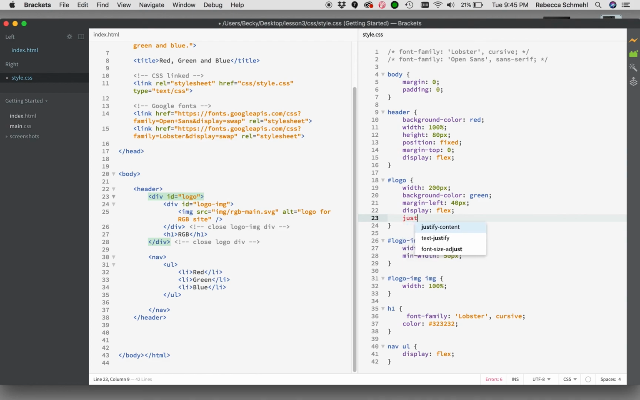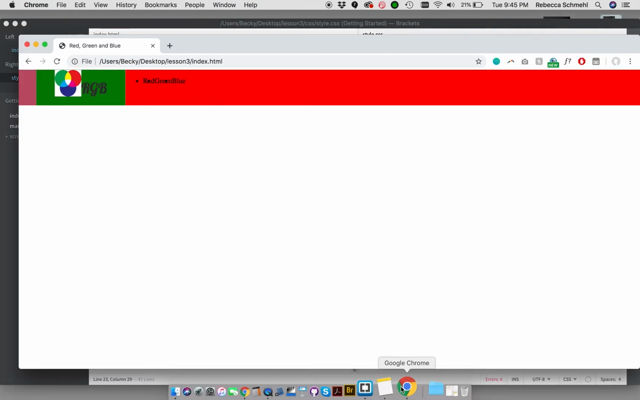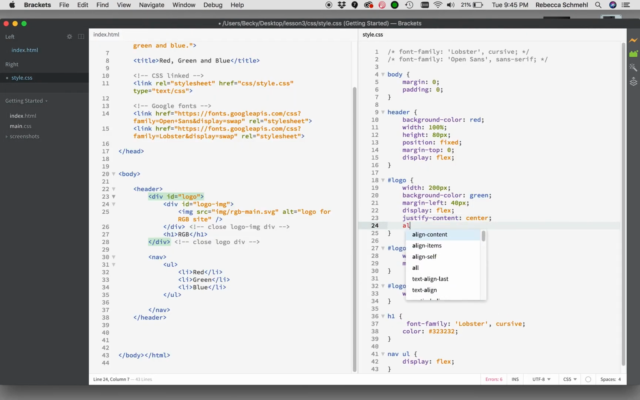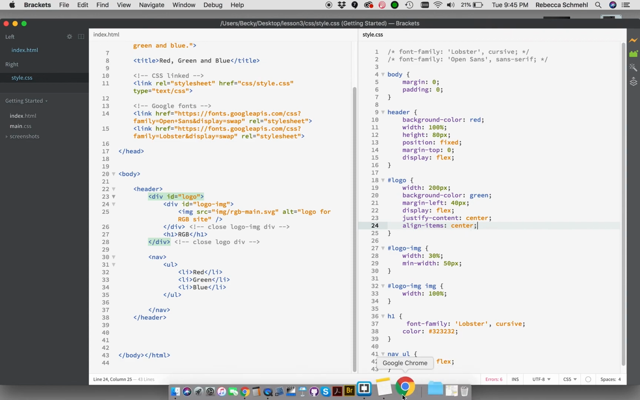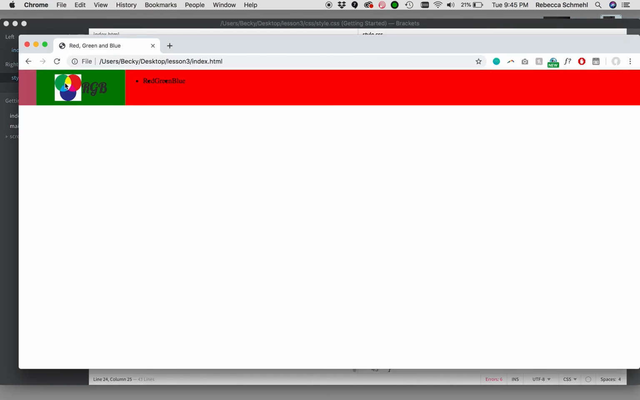And the first thing we're going to do is justify content, which talks to the main axis. In this case, it's going to be the horizontal axis. And I want it to be center. Okay, so you see how it pushed it to the center of the box? It slid it along the horizontal axis to be center. And then we're going to do an align items center.